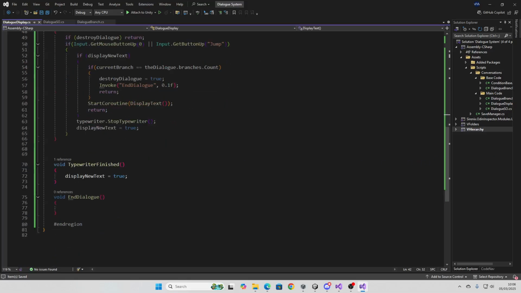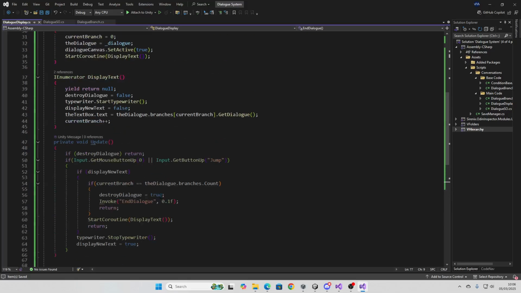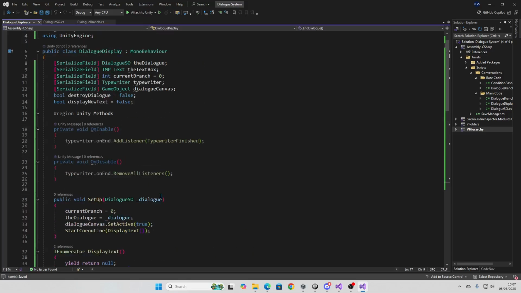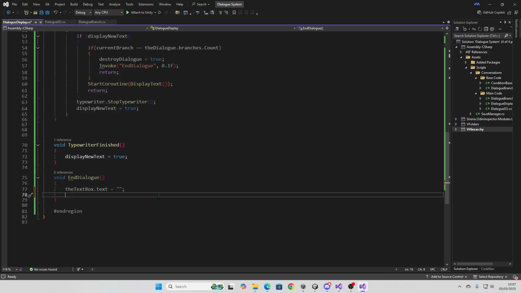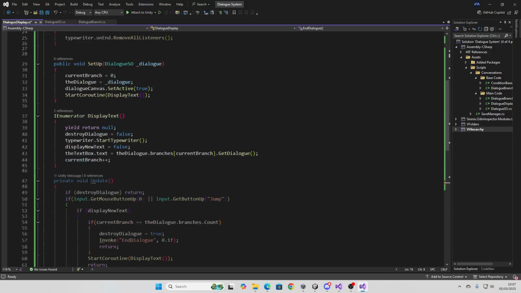And on the end, I'm just going to hide this. First, let me just set the text box dot text equals empty. Then, what would I call it? The canvas.